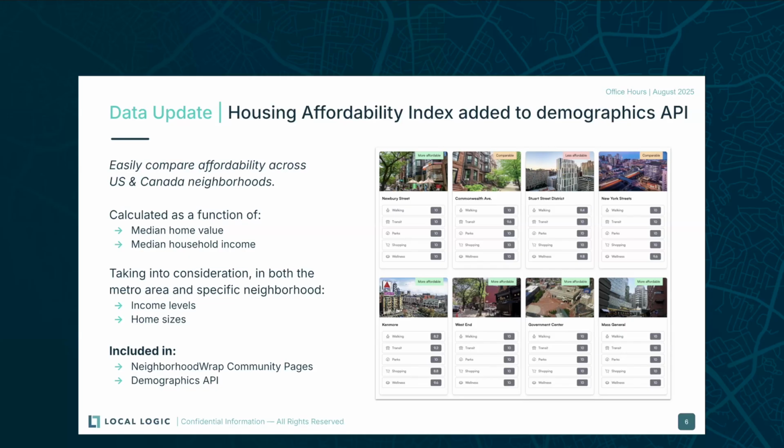So you're getting this out of the box in demographics, and we're starting to bring this into some of our products. So for example, this is our neighborhood match feature in Neighborhood Wrap, which shows how we've implemented it here to help home buyers start to understand which of these neighborhoods are more or less affordable than what they might be looking at. As an additional note here, our previous housing affordability index only supported the US. As part of this update, we're actually bringing housing affordability to Canada as well. So now we have full coverage of housing affordability across the US and Canada in all the neighborhoods that we cover in both countries. So that's pretty exciting.